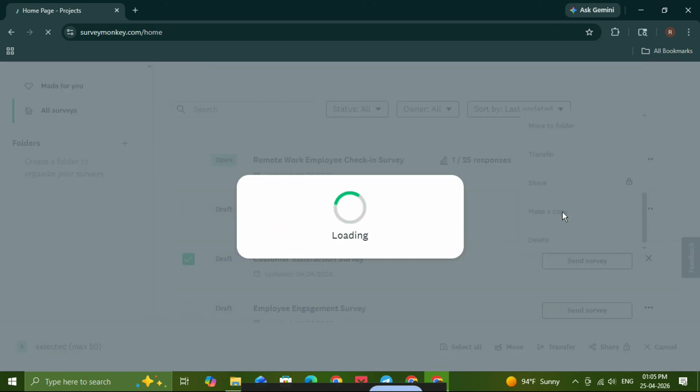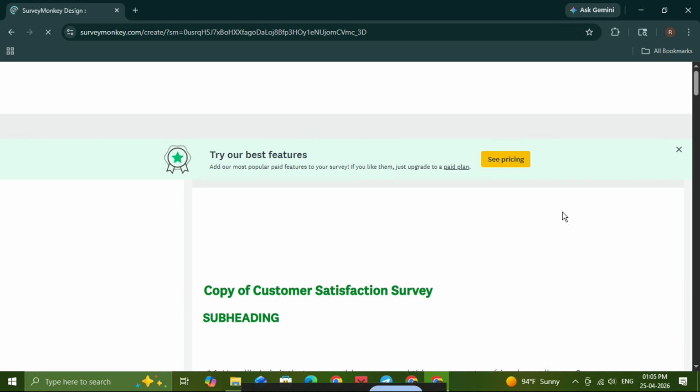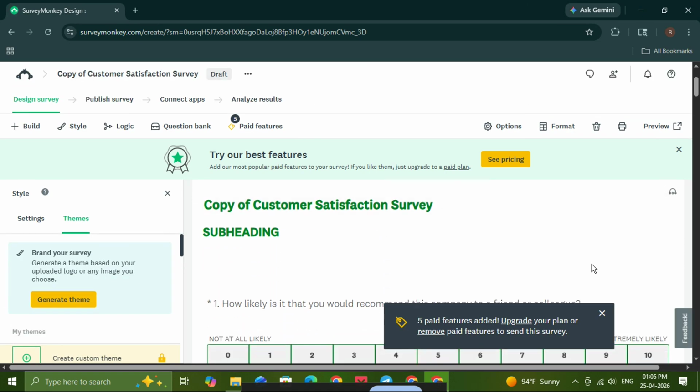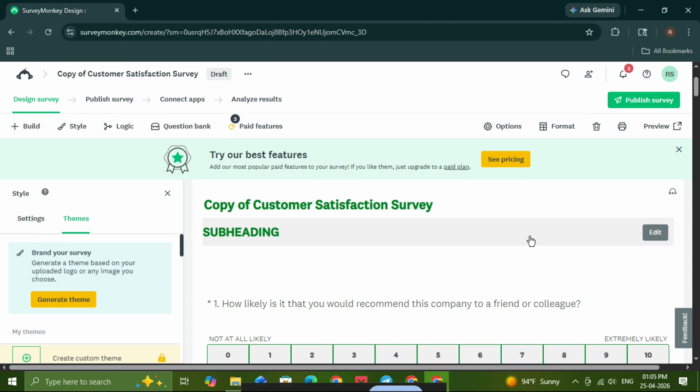SurveyMonkey will then create a duplicate version of your survey. Depending on the survey length and your account setup, it may take a moment to generate the copy. After that, the new survey will appear as its own separate survey that you can edit independently. That means any changes you make to the copied survey will not affect the original, which is perfect if you want to reuse the same base survey and customize it for a new audience or project.